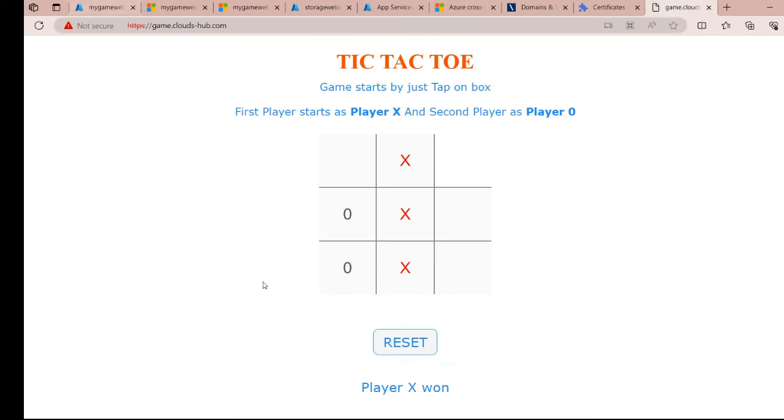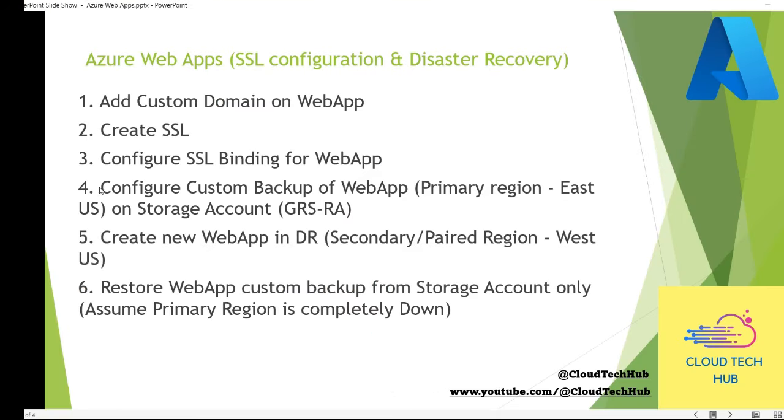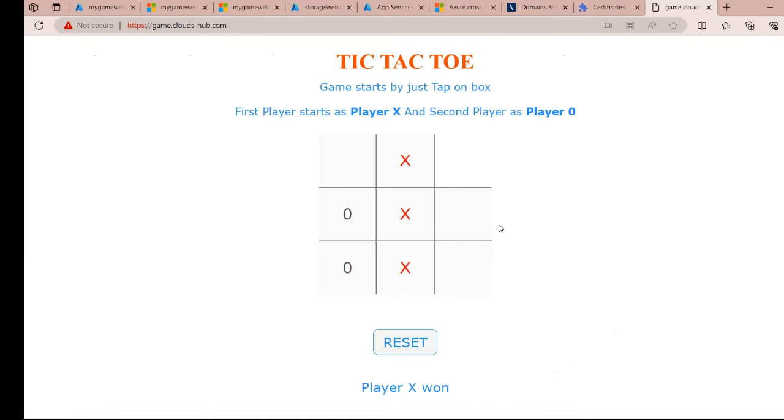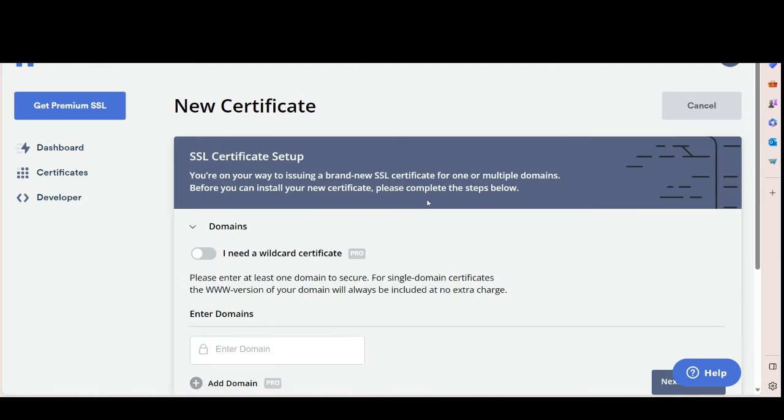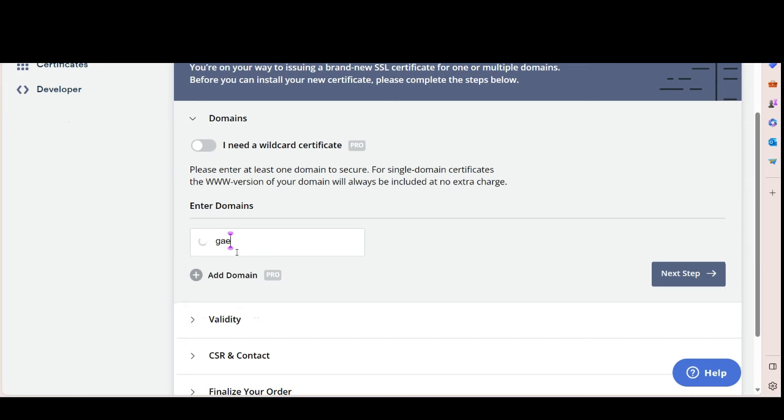Okay, now the second step, as per the agenda, we are going to create an SSL. So I will go ahead and create an SSL. For that purpose, I'm using this free website Zero SSL. I'll go ahead and create a new certificate. It's game.cloudshub.com.